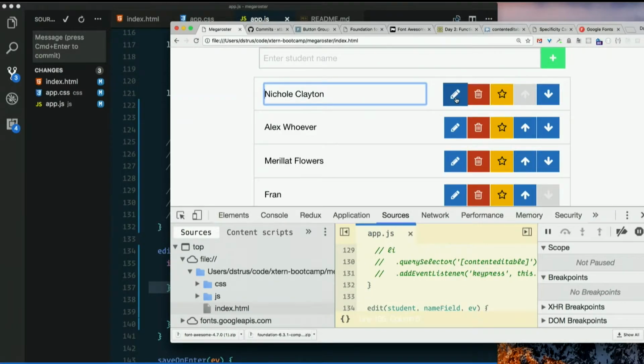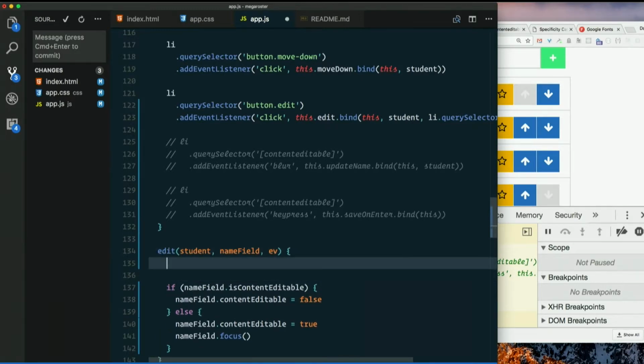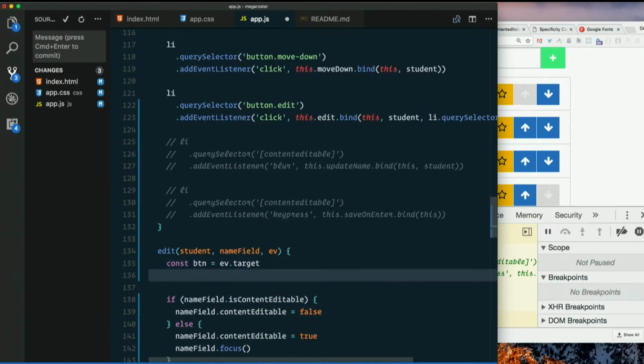But if we're going to do that, we should probably change the appearance of this button because it still just looks like an edit button. It should turn into a save button. So let's see about doing that. We're going to need to find that button, which should be the target, right? Const btn equals ev.target. Let's see if that's true.